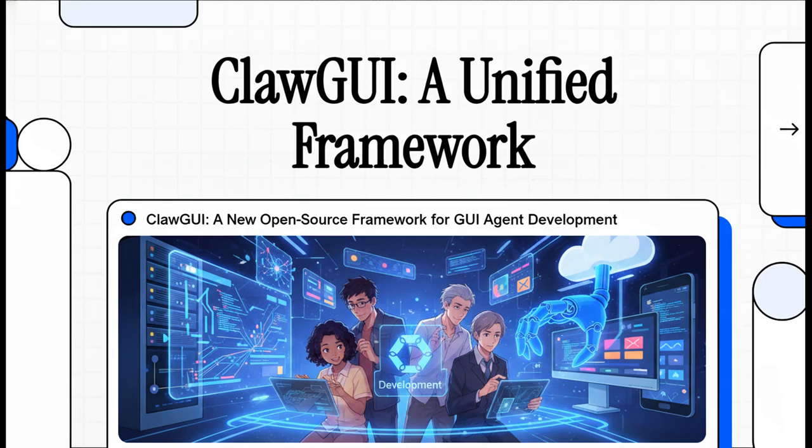Today, we are really getting into the weeds of what it takes to build a graphical user interface agent. We're going to be looking at ClawGUI, which is this new open source framework that tries to tackle the entire life cycle of agent development, from the very beginning of training all the way to getting it in front of users. So let's just jump right in.